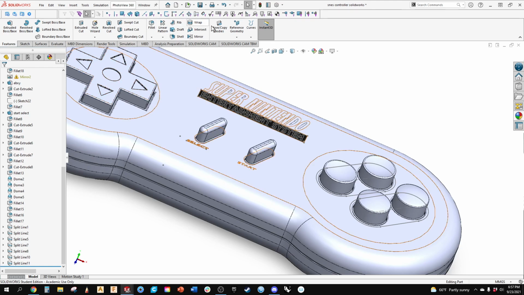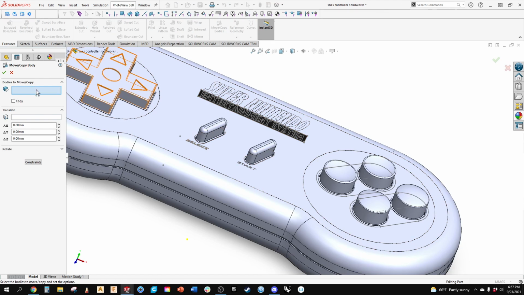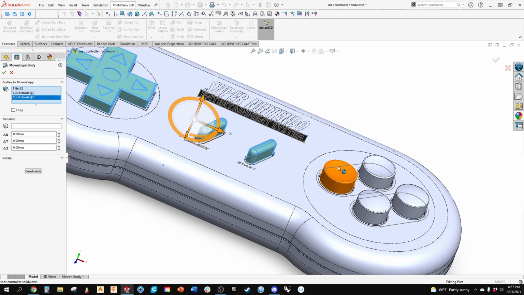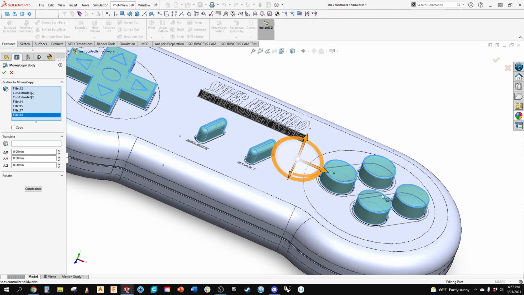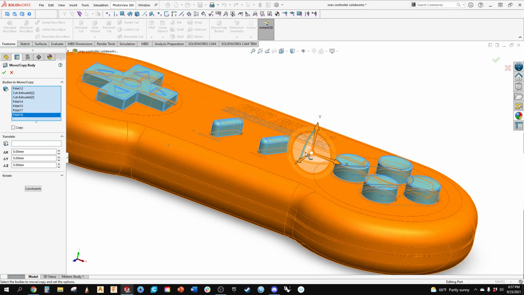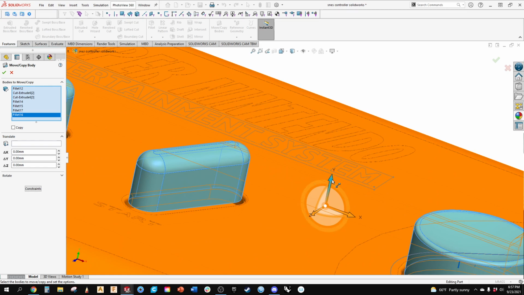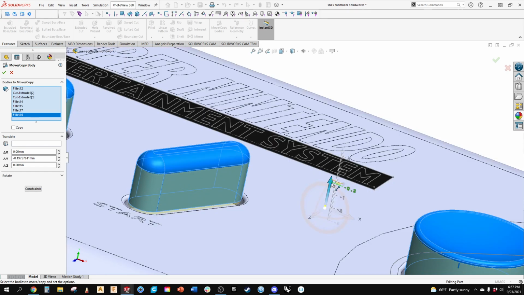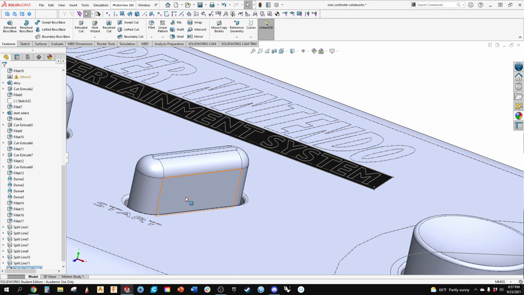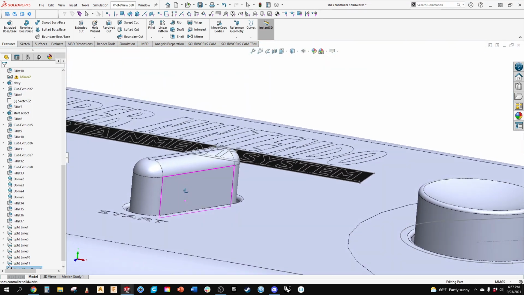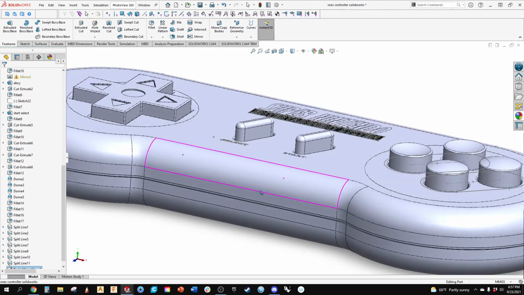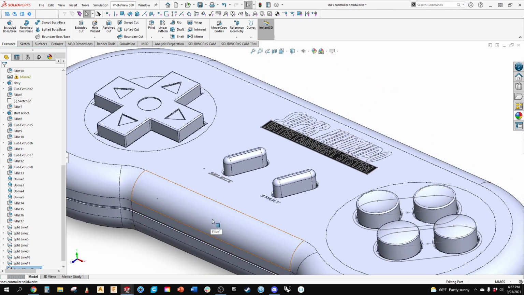So what we can do is come over here and say move bodies. And it says what bodies do you want to move. So we're going to click that one, that one, that one, and then all of these. And then it's exactly what the command says. We're just going to grab the Y arrow and drag them down a little bit, just enough to get that in there. Doesn't need to be perfect, because again, this is going to be a rendering.